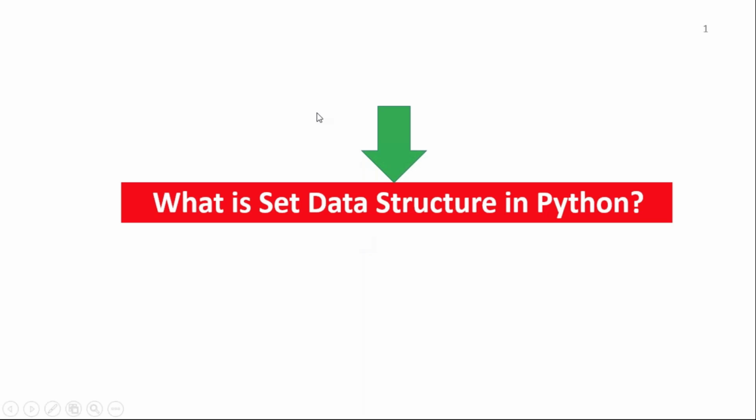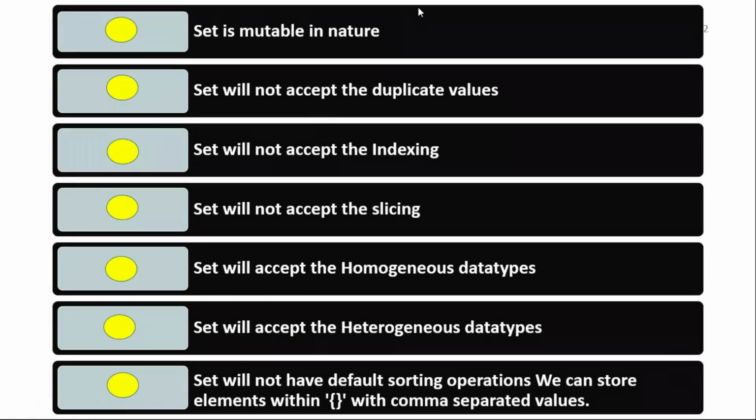Set is mutable in nature. As we know from the mutability and immutability concept, the set data structure is mutable. That means we can modify it whenever we require changes. As per the client requirement, if changes are needed, then we can do that. That's why the set data structure is called a mutable object.